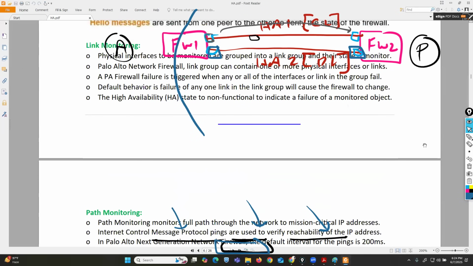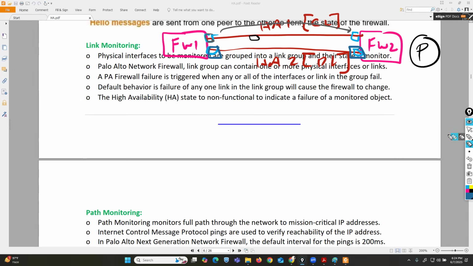Now let's talk about link monitoring. I just said we can monitor our LAN interface and WAN interface in this design. You can also go with path monitoring, where you monitor your path.